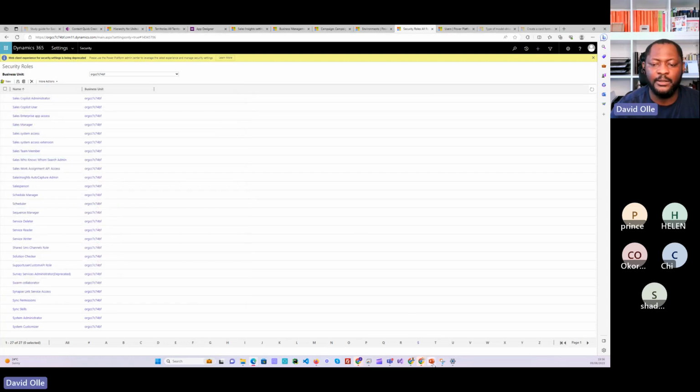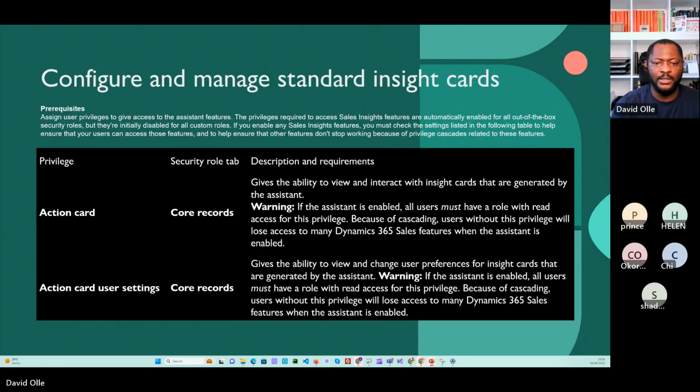Let's go back. Promise you, almost done. And as well as the action card user settings. So you need these core privileges before you can actually be able to go ahead and do the configuration.